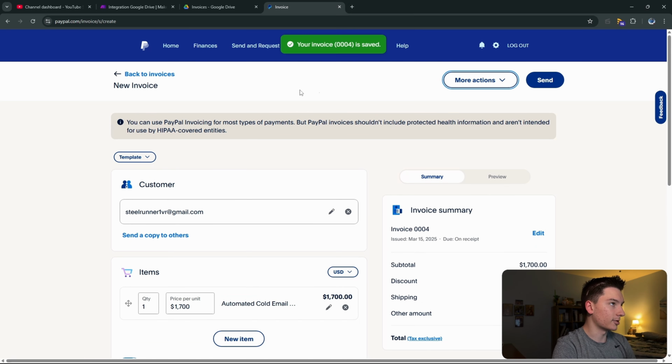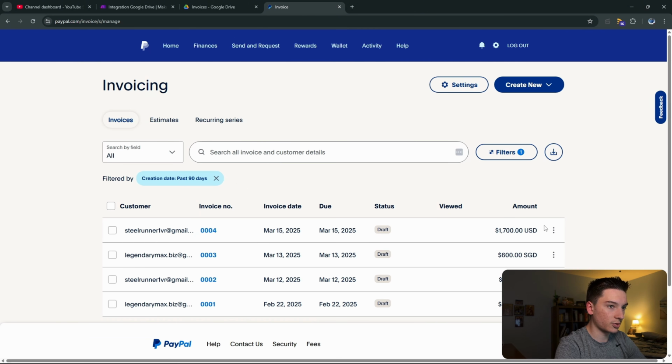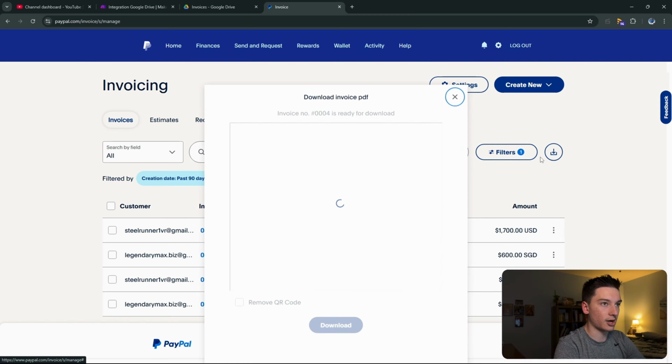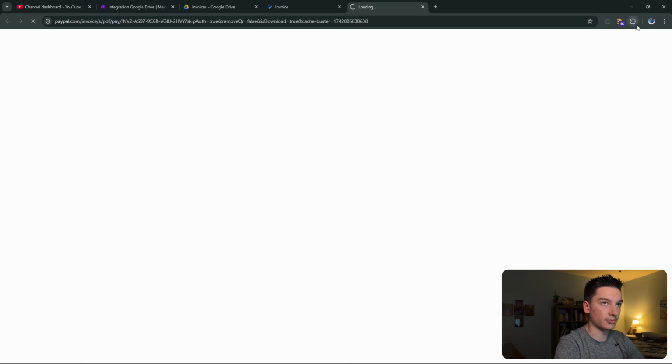And you don't need to know how to do any of this. It's just what I do. So I'm just going to go to this one that I just created, and I'm going to click on Download as PDF. And you can see it's nicely templated up right here.